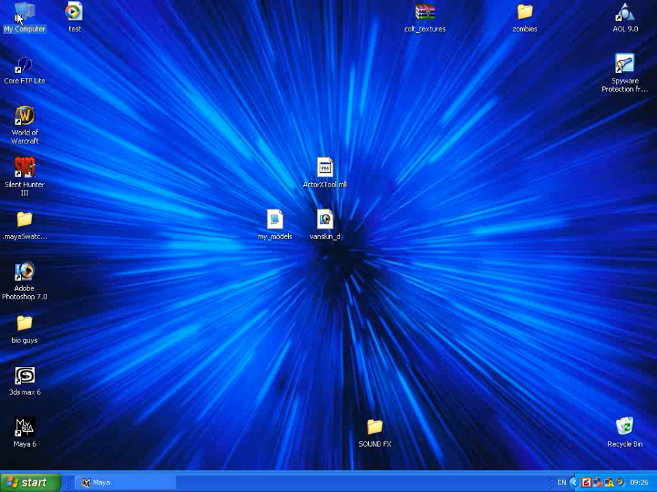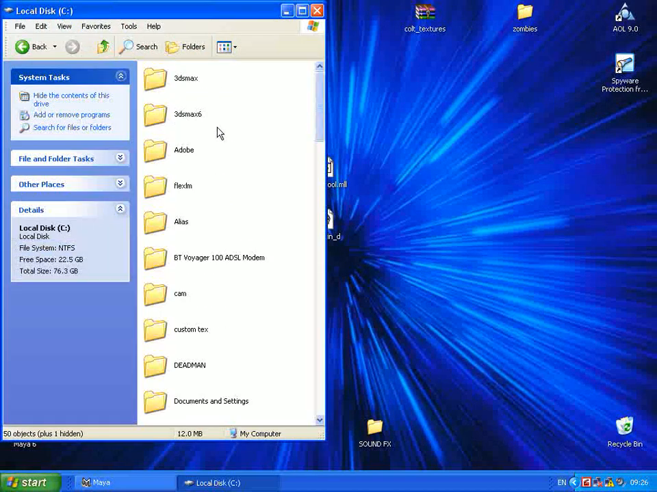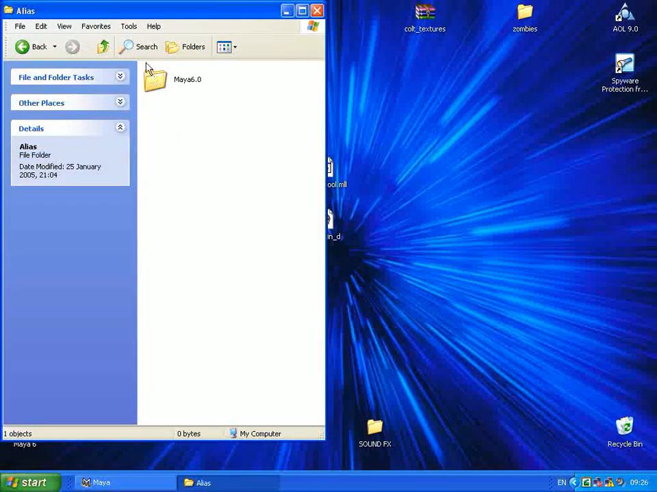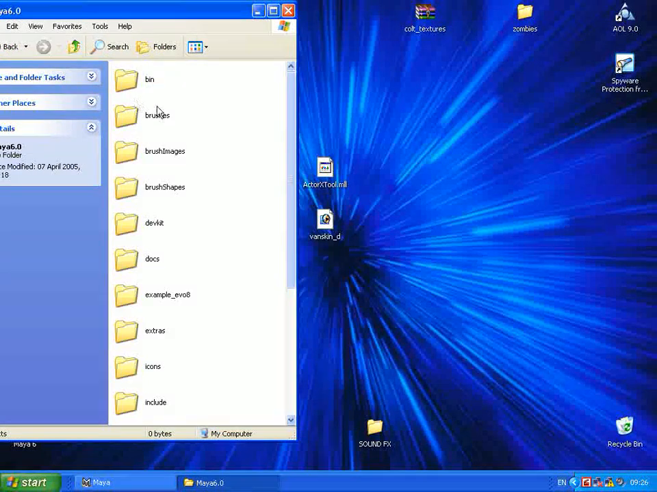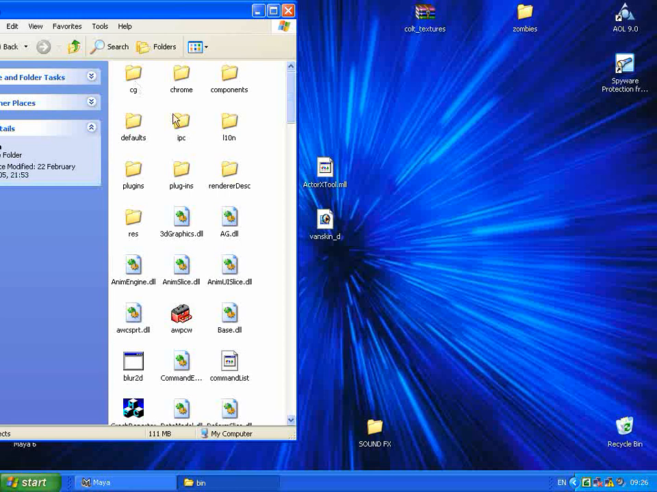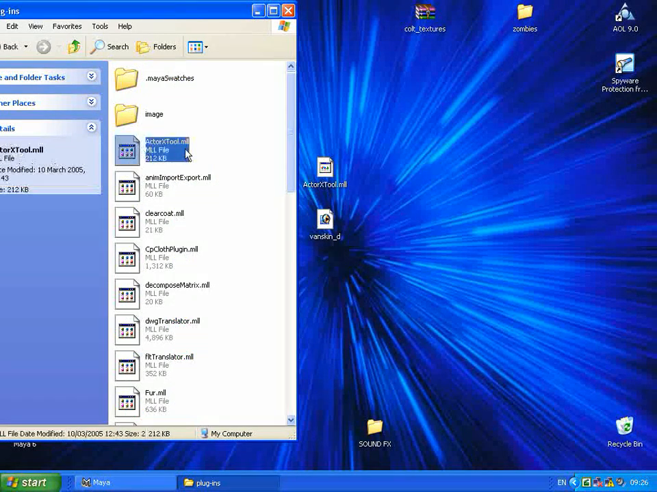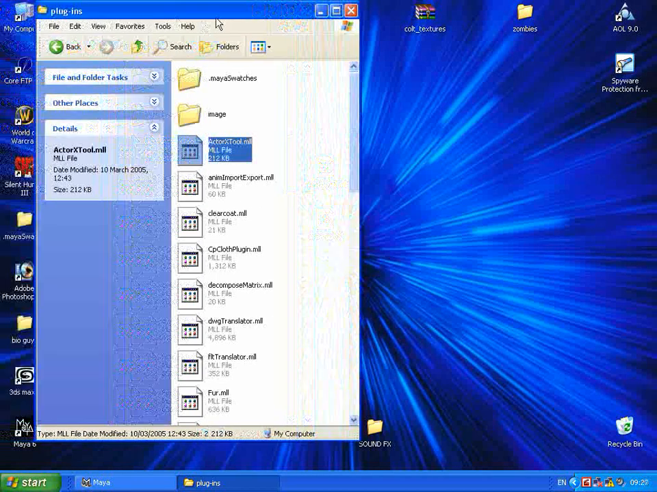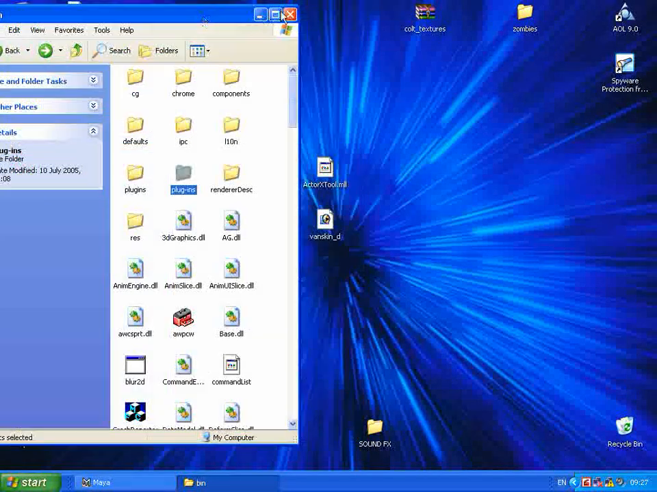And to install this, we're going to go into My Computer, C Drive, Alias, wherever you installed Maya 6, Bin, and we're going to go into Plug-ins, and just drop it in there. Mine's already in, okay? And that's ready to go.